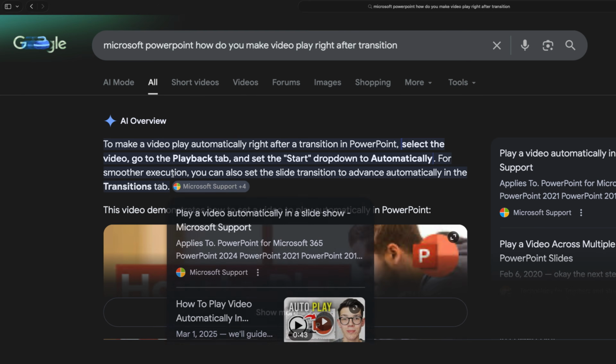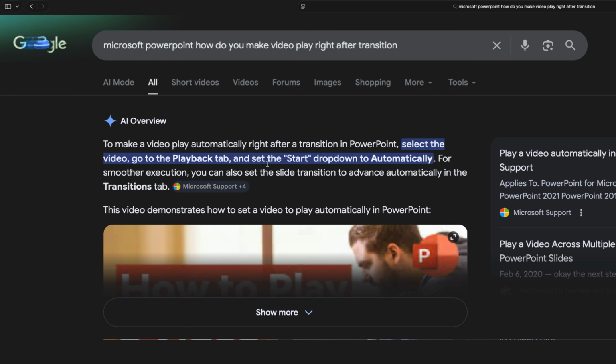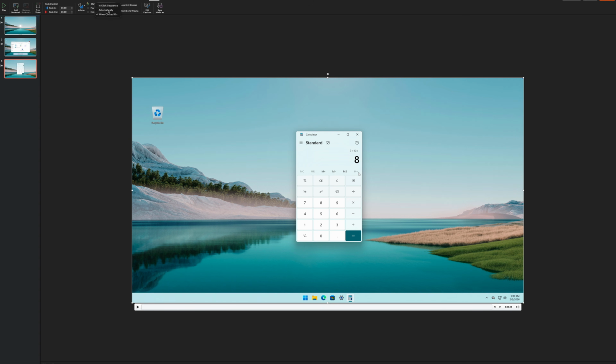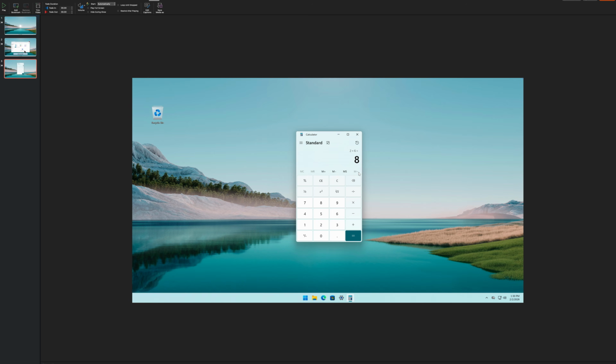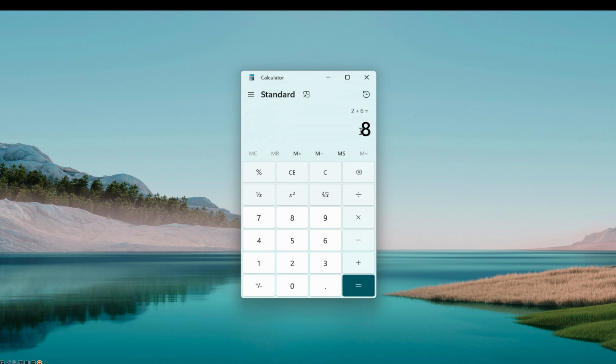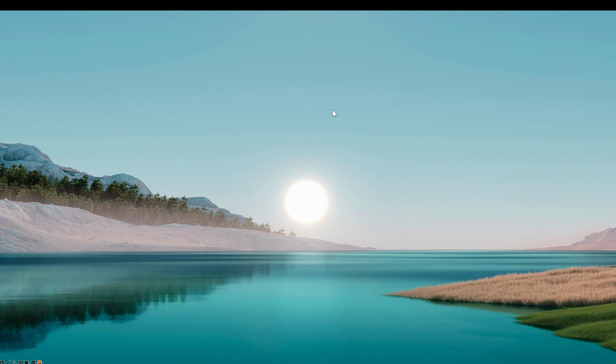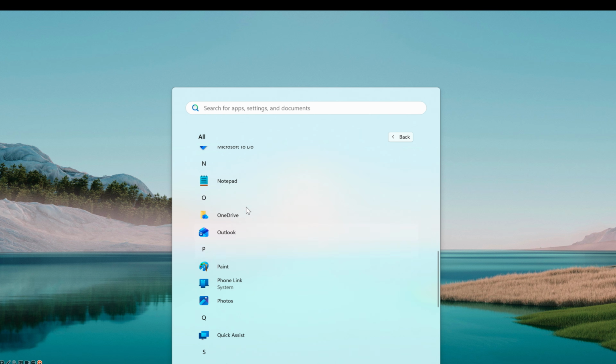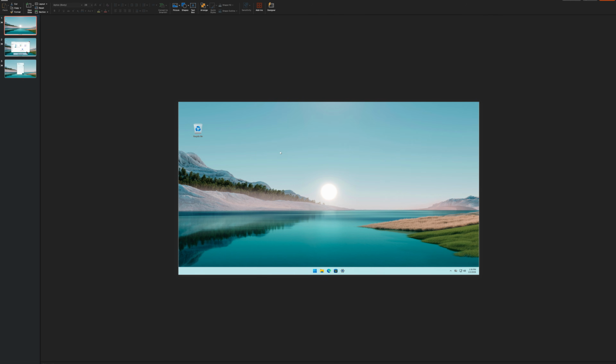Microsoft PowerPoint is very much like Adobe Premiere Pro. Select the video, go to the Playback tab and set Start to Automatic. Playback start automatically. Yeah, okay, that makes a lot of sense. And it's going to start any second. It finished the transition and it started playing the video. So that's great, automatically.